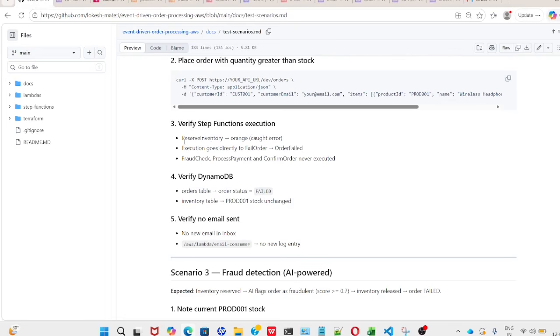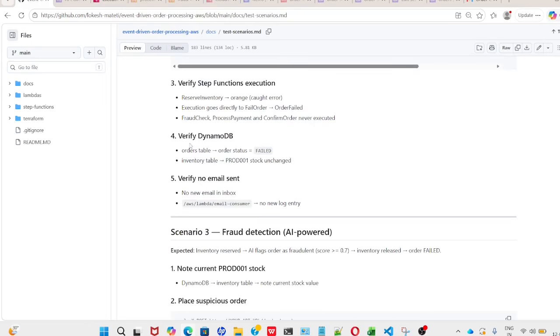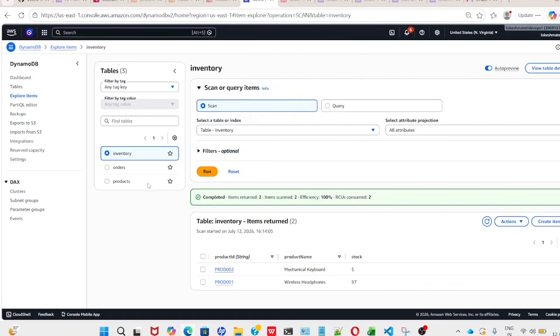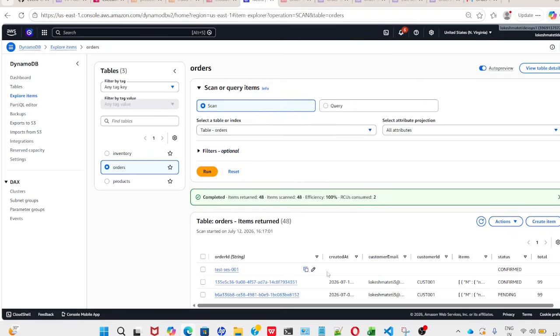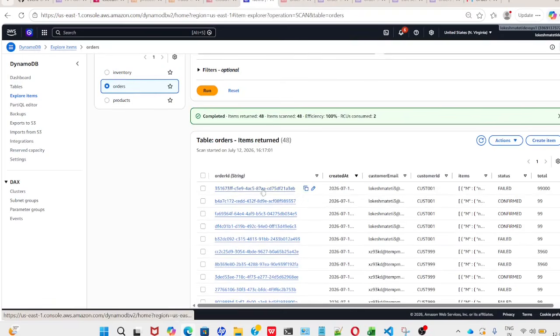So let me cross check as per this data. So this we have explained. It did not even execute the other steps. Now we will go to DynamoDB and check the status there. We are in DynamoDB, so go to orders, and let me open the order I created ending with 3EB. And if you see, the status is failed.